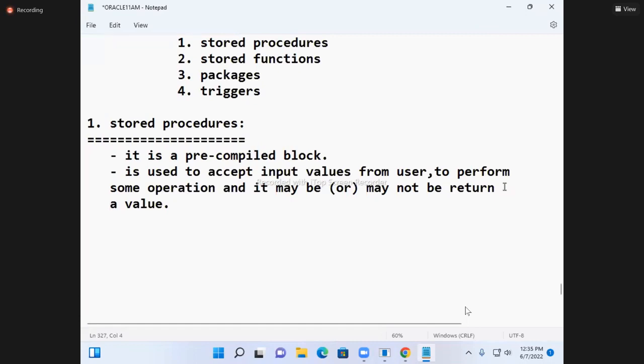Right, so observe. It is one of the pre-compiled blocks, and this procedure is used for accepting input values from the user. Whatever values the user sends at execution time are accepted, because procedures are not going to be compiled, they are only directly executed, because it is an already compiled block. Yes or no? So when the user sends some input values at execution time, the procedure takes those values and does some operation.